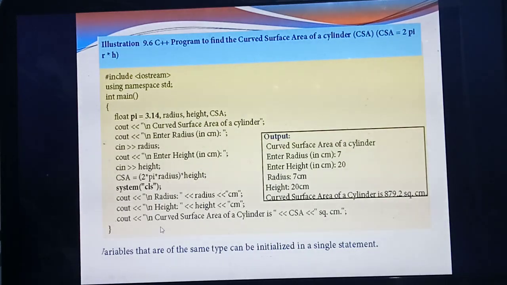Next, you are going to display the curved surface area. Curved surface area is given in which variable? CSA, and that is in square centimeter. Understood? Now see the output. So output means which one? The Cout. Whatever lines you are giving in Cout, only that is displayed in the output.